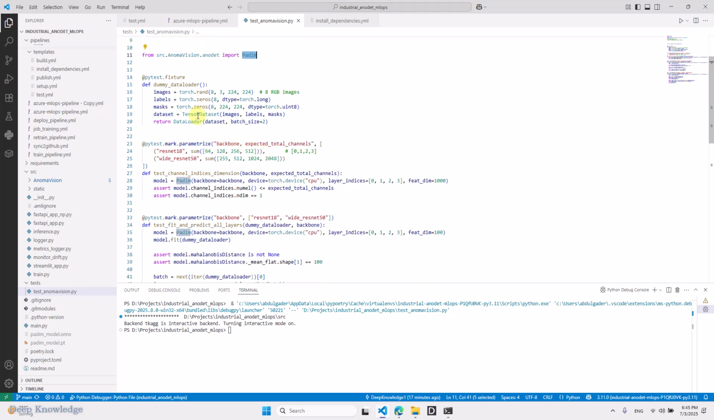And this pattern here, I mean the data loader, is a random data loader. It will try to create images, labels, masks, datasets, and so on. It's random, not real data. And here you can see, hopefully you have an idea about this. If you have no idea about the pytest parameterize, please let me know. I can make another video.